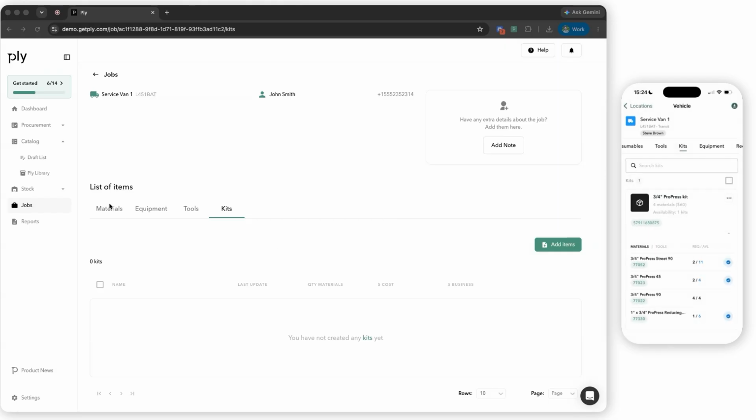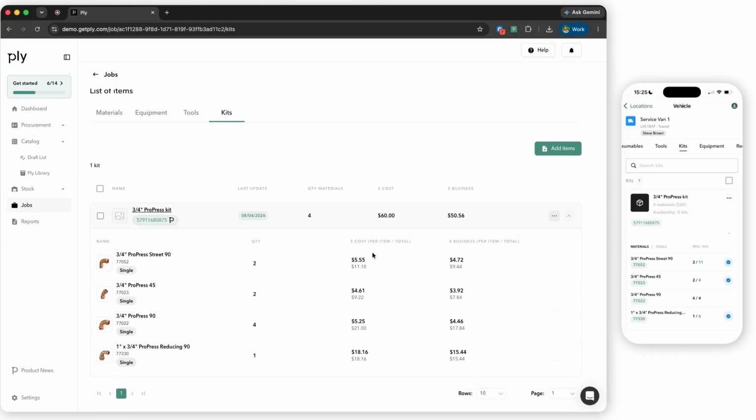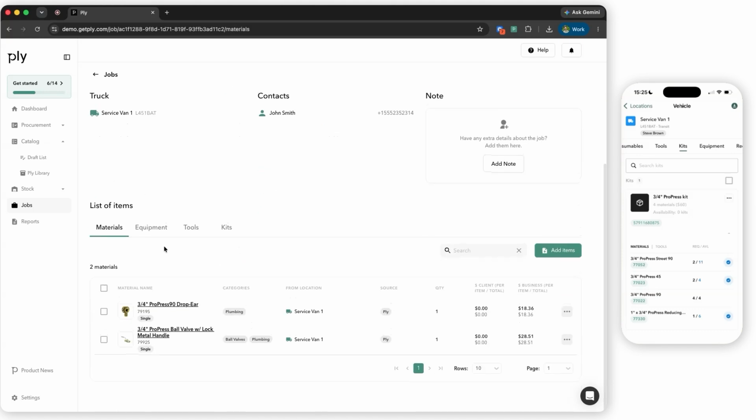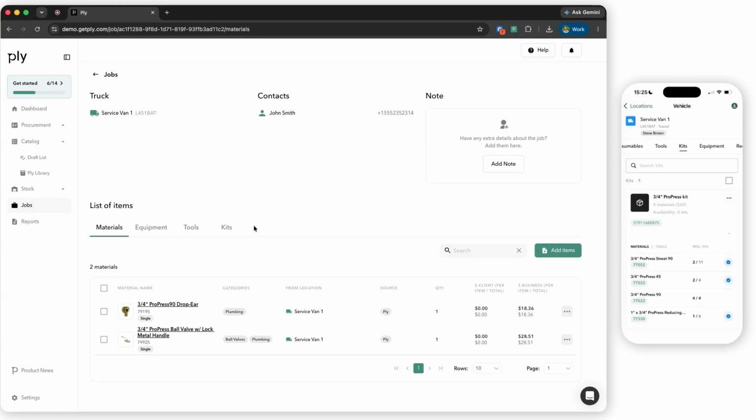Now that this is successful, we can then refresh our browser screen and see that there is, in fact, 1 of these kits transferred over to the job. Now, they show as kits and not actually as materials. Here we see we have these 2 materials on this job.